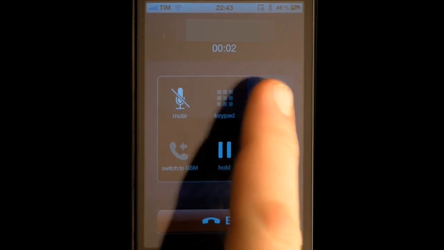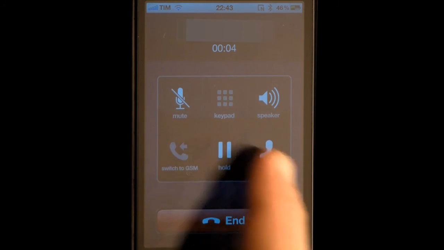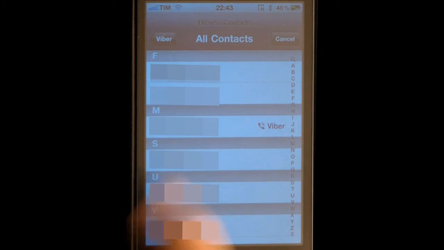to answer. Android and BlackBerry versions have also been announced, which will increase chances of being able to call for free. In the meanwhile, you can head to the App Store and try it out.